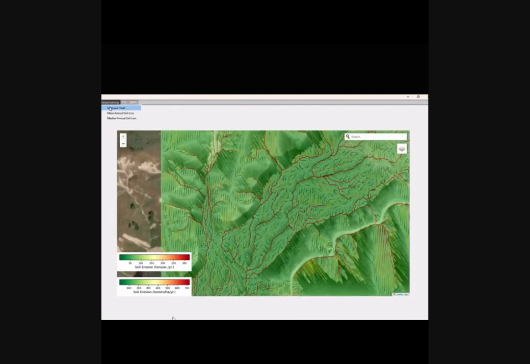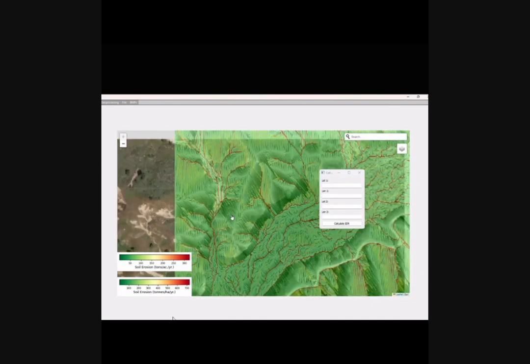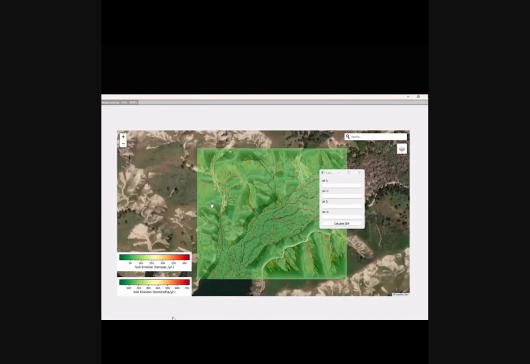So we have the sediment yield calculator. What this allows you to do is select any different stream, and this is how you can really see which one you need to prioritize. So let's say we want to select this stream right here. You select the starting point of this stream, and you can just put in the latitude, longitude coordinates like this.